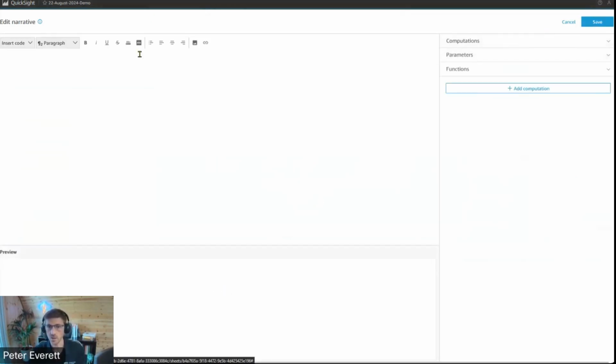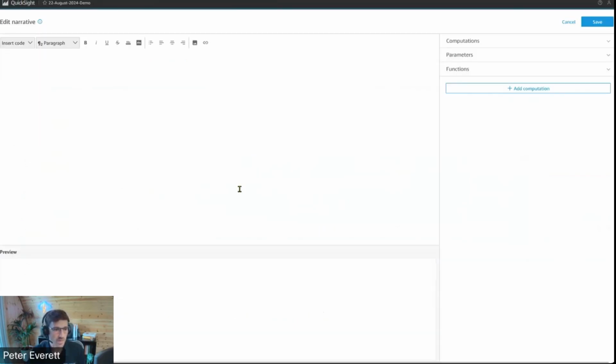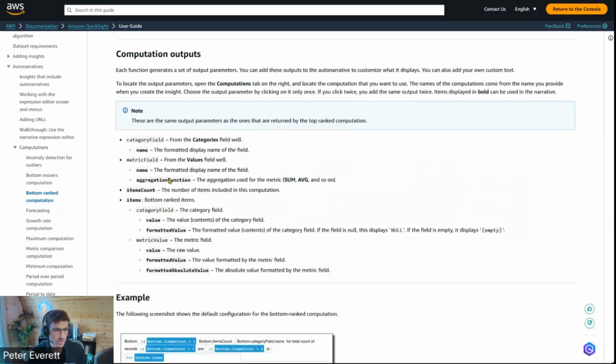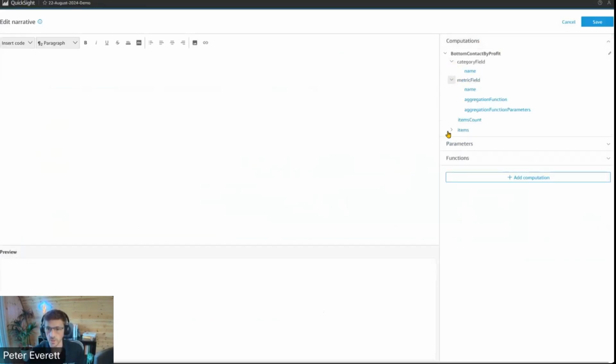Okay, and you can look here when I go back to the documentation. The outputs, as we saw earlier, are these outputs here. So if I go into the computation, these are those outputs that we're talking about, and that's what we're going to be using a lot in our dashboard today.